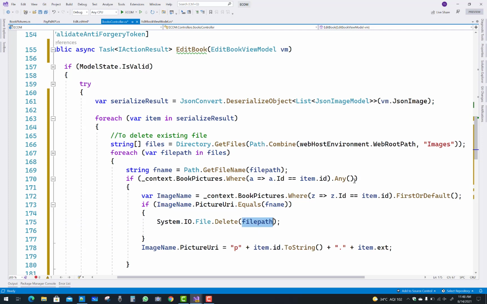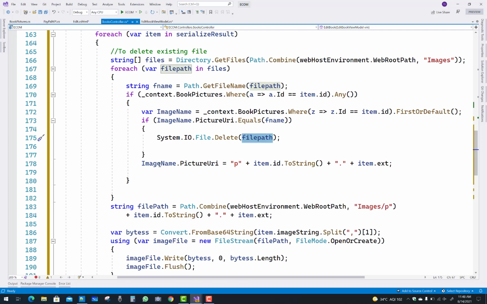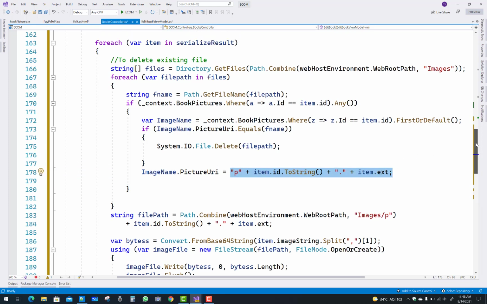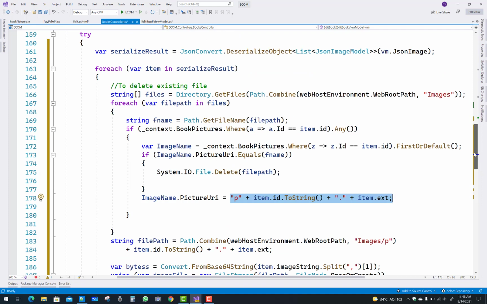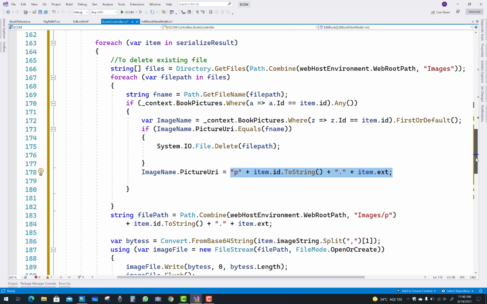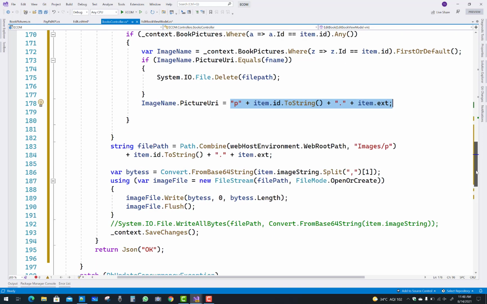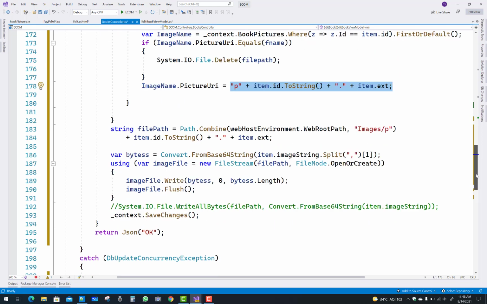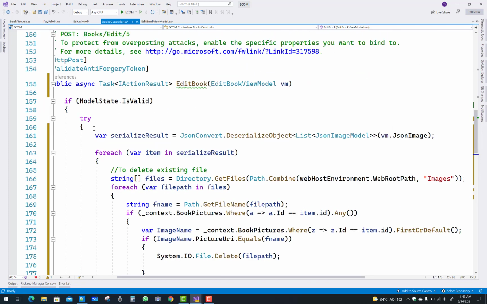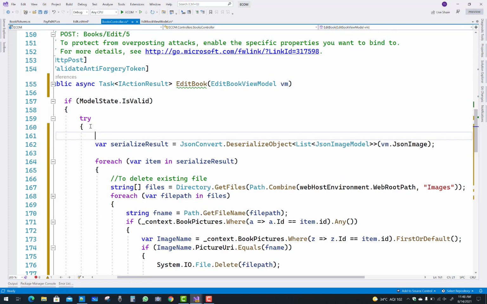So image name equals context.bookpictures.where first of all default image name dot picture uri dot equal left name, then just delete from the directory. After that you can save that picture URI into the database. So string file name equals to path dot something, let's okay, and try it. Also add the book information into the database if you want to change.